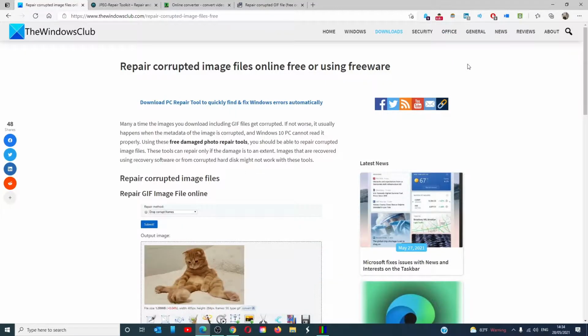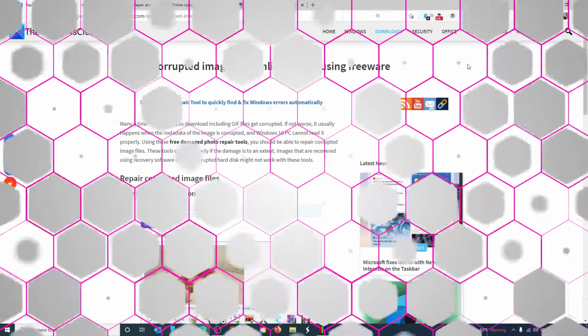Hello Windows Universe. In this video we will talk about how to repair corrupted image files online for free or by using freeware. For a more in-depth look at the topic, we will link an article in the description down below.